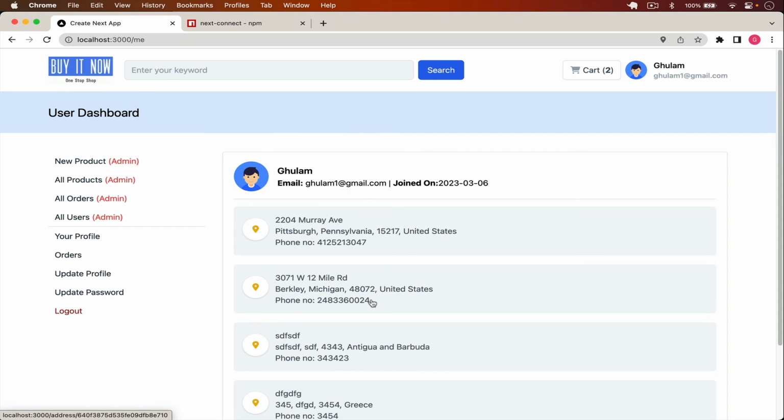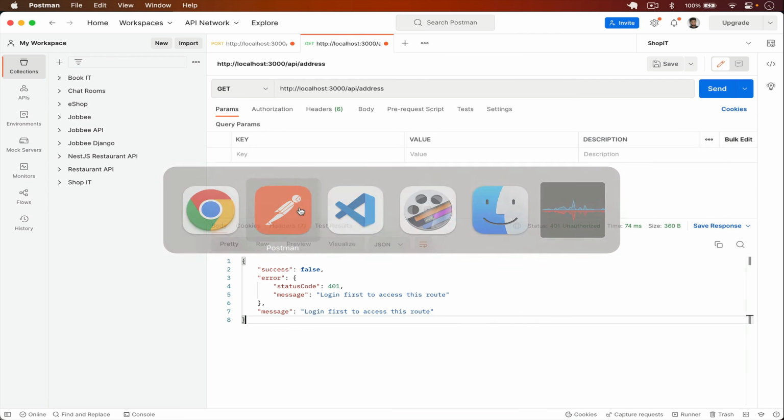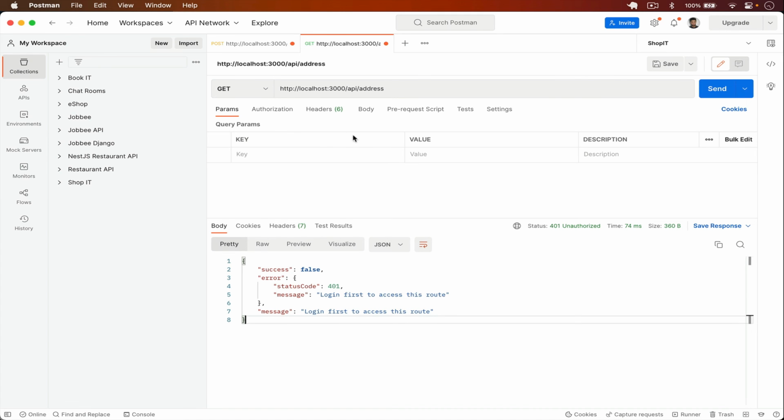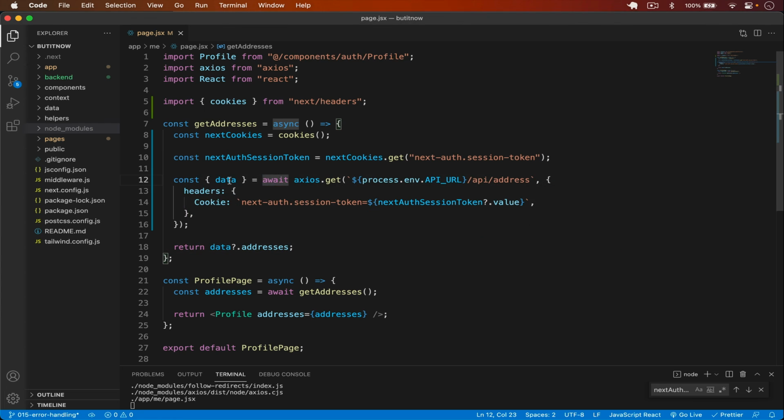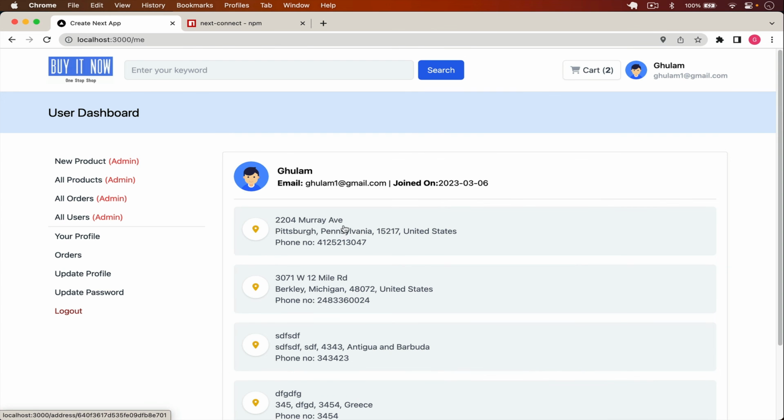Okay, we are getting the proper error message if the user is not logged in, or the user hasn't passed that token. And once the user passes the token in the cookie, in the headers, we have access to that protected route. Okay, but that's it for this video. I hope that you understand. In my next video I will work on updating the address and deleting the address. Okay, so I will see you in the next lecture.